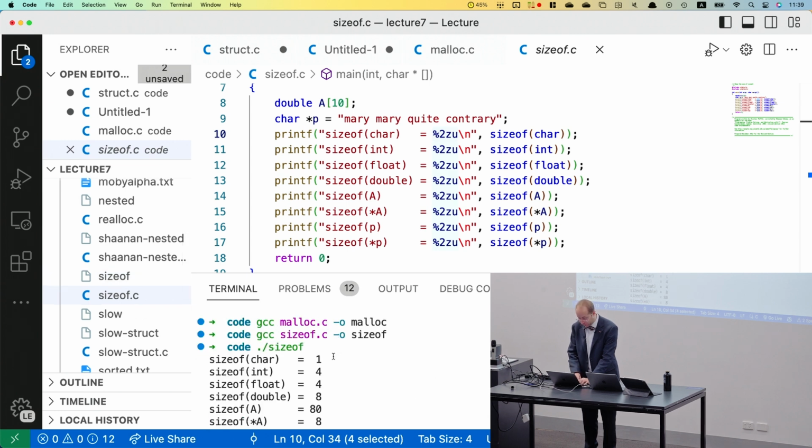I can see the size of a char is 1 byte, an int is 4 bytes, a float is 4, a double is 8, etc., etc.